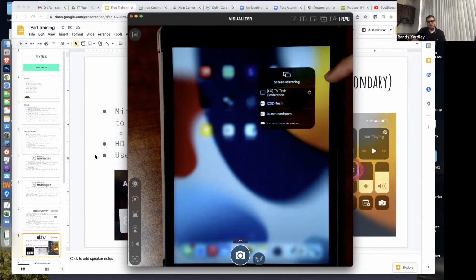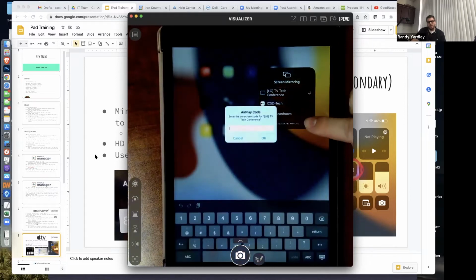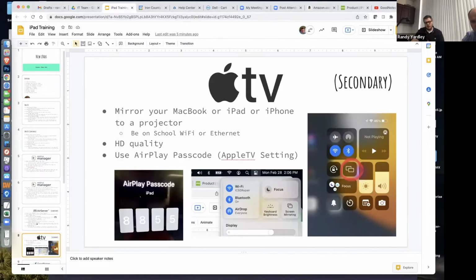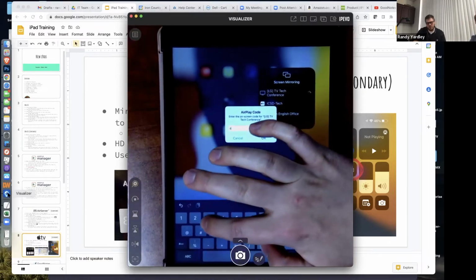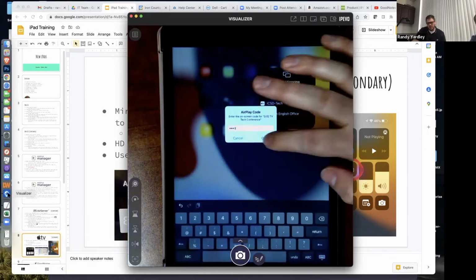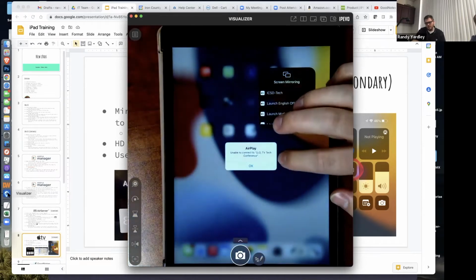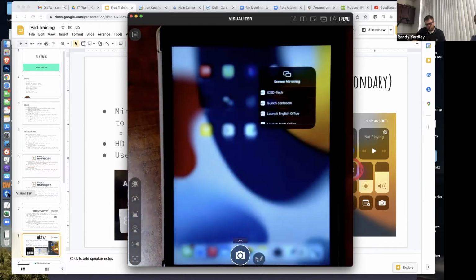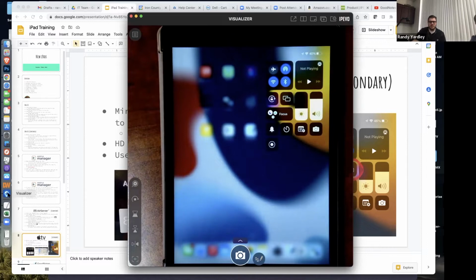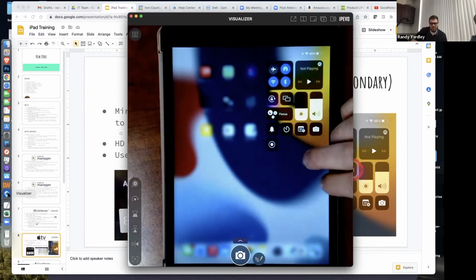What it's going to do is pop up with this AirPlay code. Now on the TV, I can see a code that's going to look just like that, and it's going to change. Ours is 4328. Now I'm just going to say okay. Usually that's going to go through. That is how you're going to connect to your Apple TV.